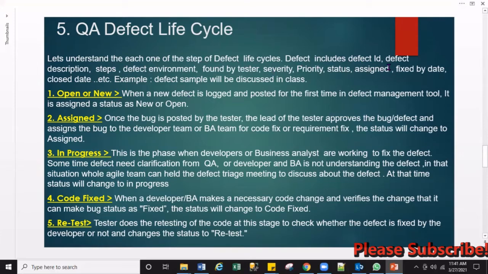Defect include the defect ID, like we already know what is the defect, right? And while creating the defect, what information do you need to put in a defect? There will be a defect ID, a defect description, defect steps, defect environment, found by tester name, what is the severity of the defect, what is the priority of the defect, what is the status, assigned, fixed by date, when this defect can be fixed, and if closed, when it is going to close.